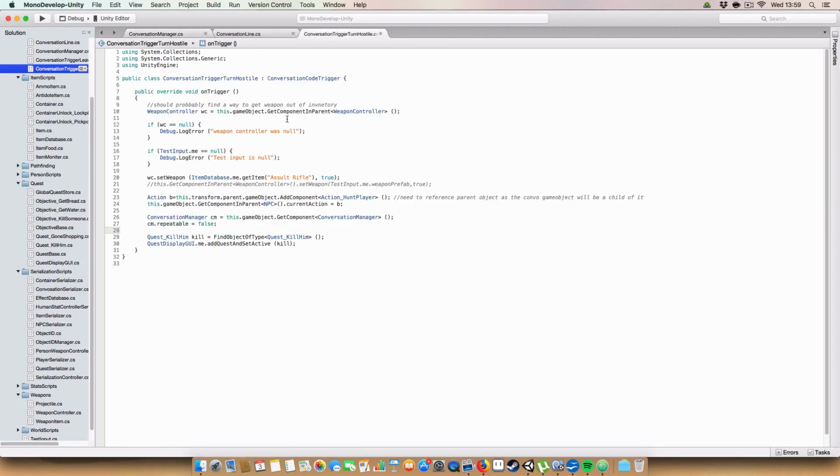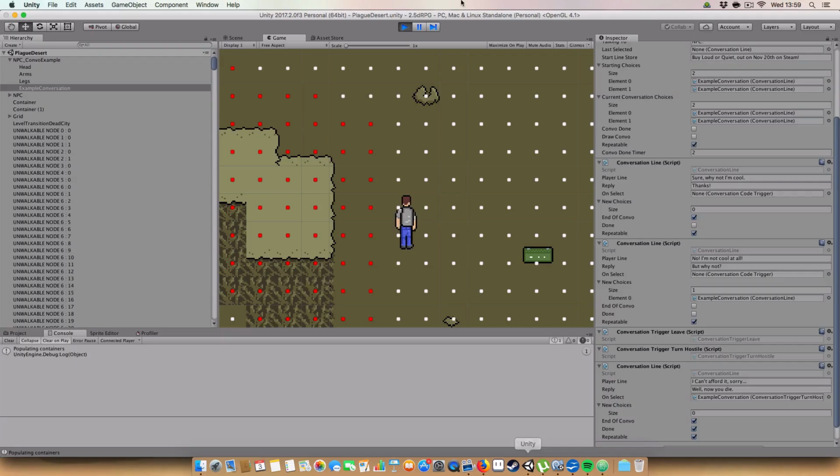And similarly, in something like turn hostile, because if someone's trying to kill you, they aren't going to want to talk to you. So we basically just get the conversation manager, and we set the CM to be repeatable to be false. So once the NPC is hostile, then they won't talk to you. So I'll just demo that.